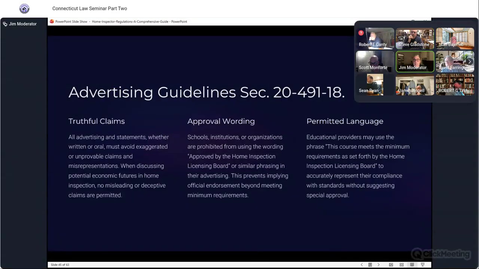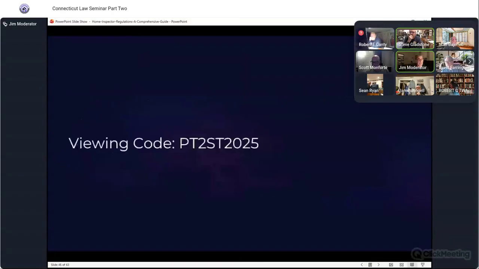Permitted language: educational providers may use the phrase "this course meets the minimum requirements as set forth by the Home Inspection Licensing Board" to accurately represent their compliance with standards without suggesting special approval.